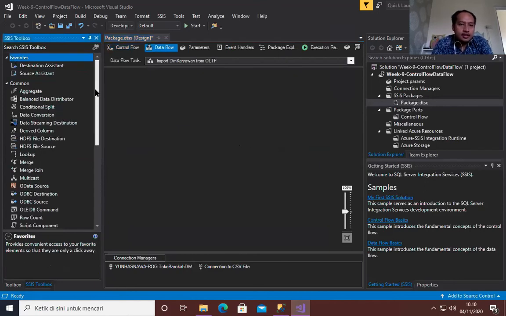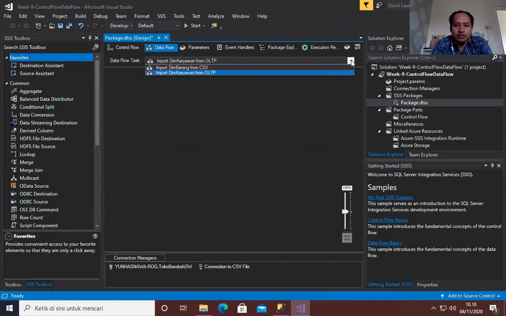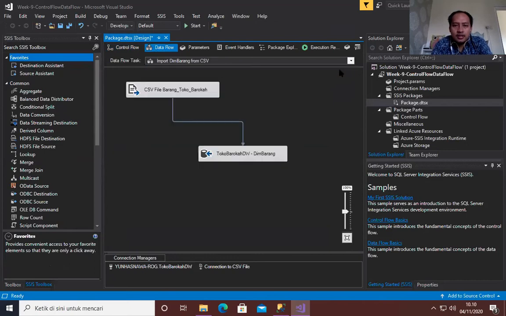We will need to double click this one, and then it will also open the data flow tab. Whenever you want to change the data flow from one to another, you just need to select any data flow you want from this combo box. For example, this is the previously created data flow, and this is our new data flow. Import tim karyawan. Tim barang, we are finished creating it, then we proceed to our tim karyawan.